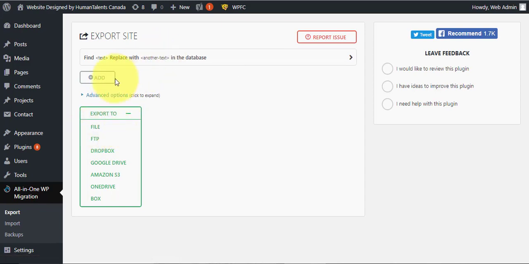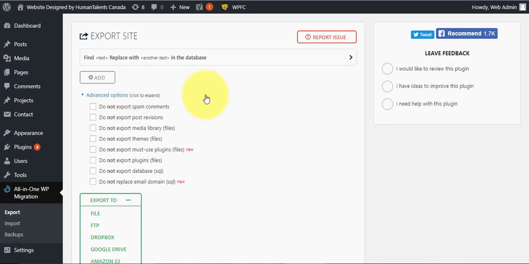Also here, look, we've got some advanced options. Maybe you don't want to export the spam comments. Maybe you don't want to export the older post revisions. Maybe you don't want to export the media. Of course, in most cases, if you're doing a replica, you want the media library. But the post revisions and the spam comments are not very important, so I'm going to leave them out.